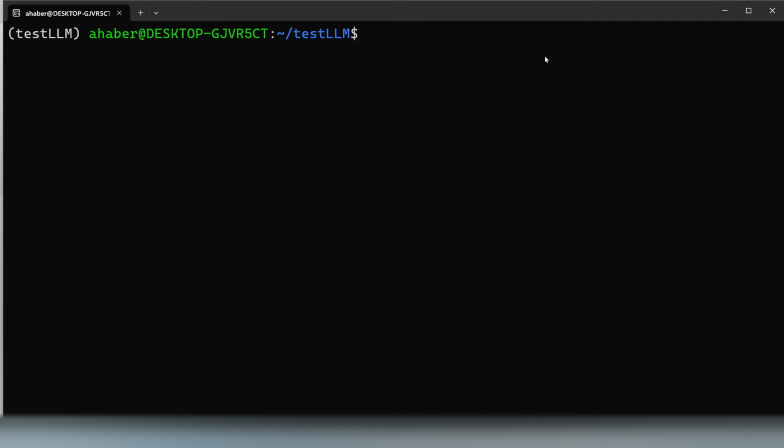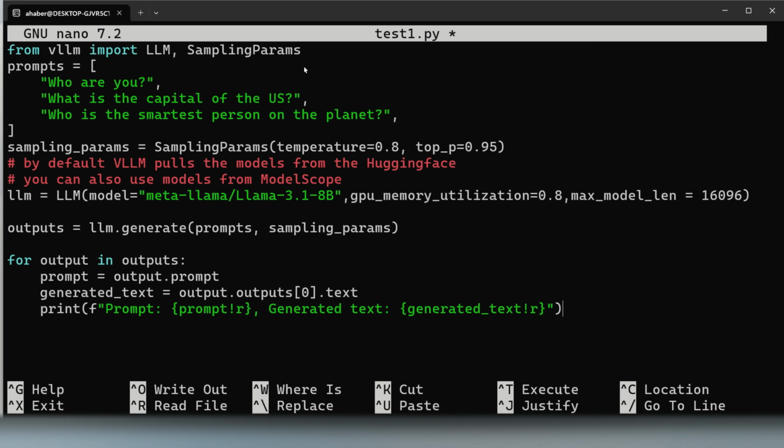The next step is to explain how to use vLLM. For that purpose, we are going to create a Python script called test1.py. And over here, I'm going to paste the code. Let me explain what's happening over here. Since vLLM is a Python library, we can simply type from vllm import LLM and SamplingParams.